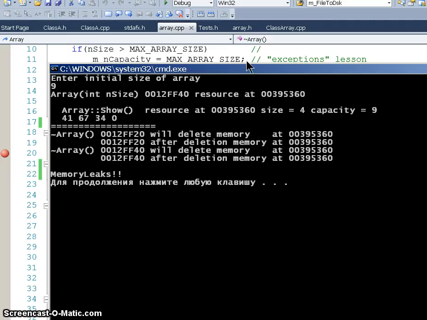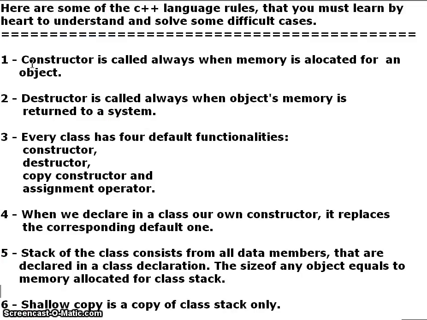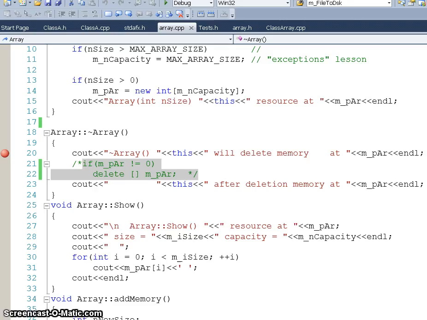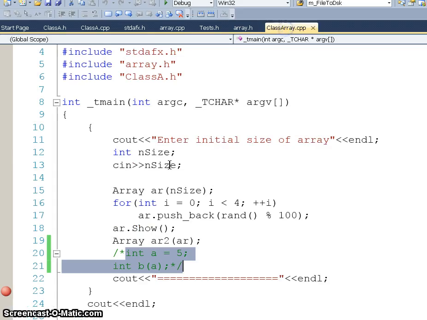Let's look at the rules. This rule: constructor is always called when memory is allocated for an object. So somewhere here in our main, exactly at this line, our new object is created and the constructor must be called. Let's look at the trace.